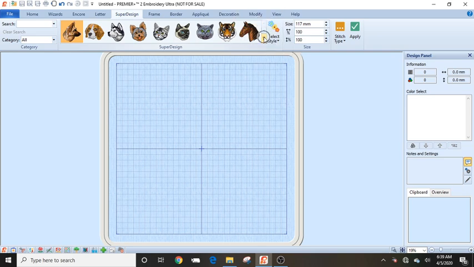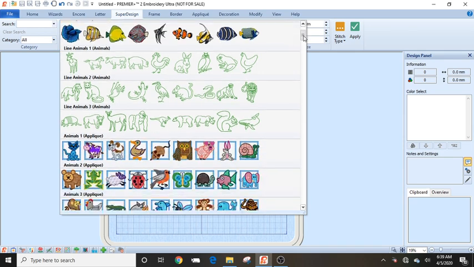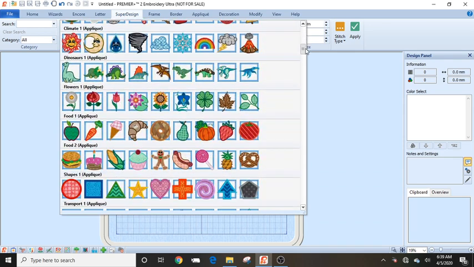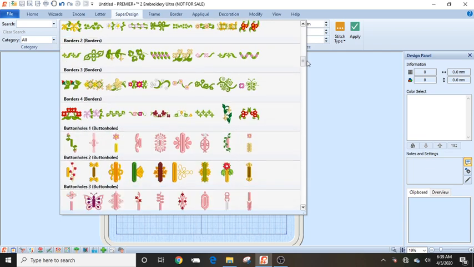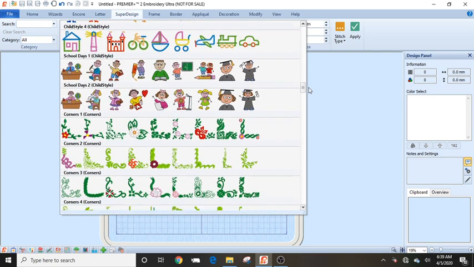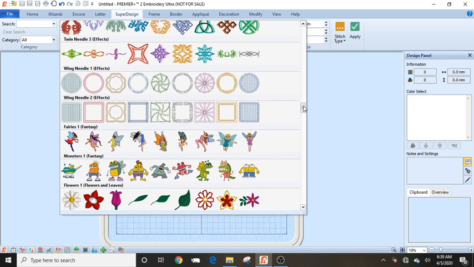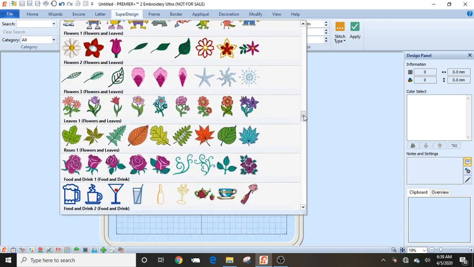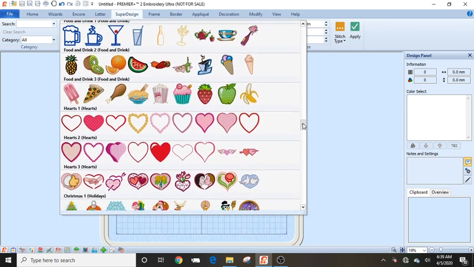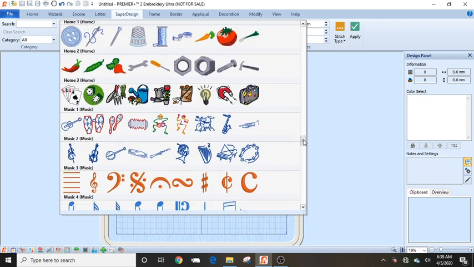All right, so now we'll open up the menu so I can see all the Super Designs that are available in this part of the software. As I scroll down, you'll see what I mean by literally hundreds of them available to you right here, from buttonholes to faces, redworks, appliques, corners, even specialty needle techniques, for instance, your felting needles, twin needles, all sorts of things. You can even use your wing needles, a lot of different things.